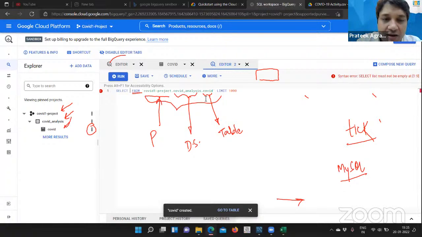Everybody, are we clear about that fact? What is this string denoting? The project, the dataset name, and the table name. Is everybody clear on this part?